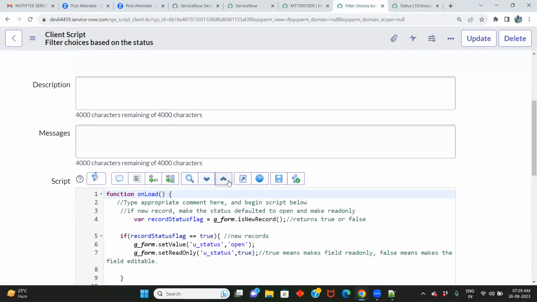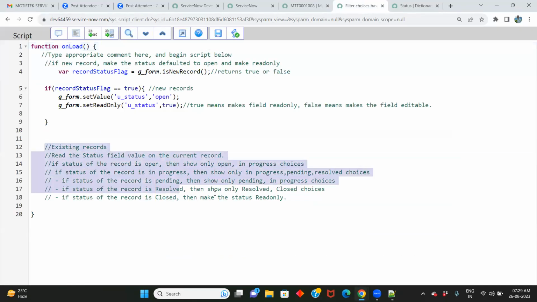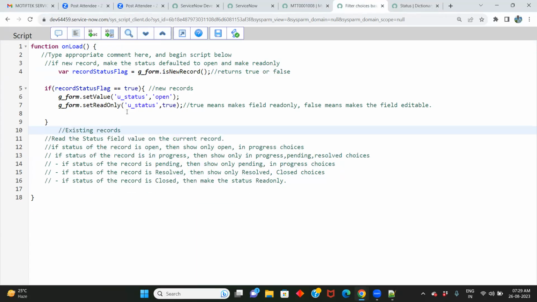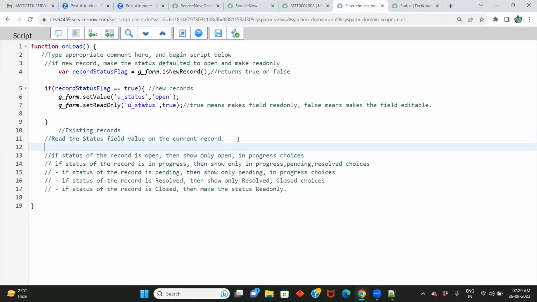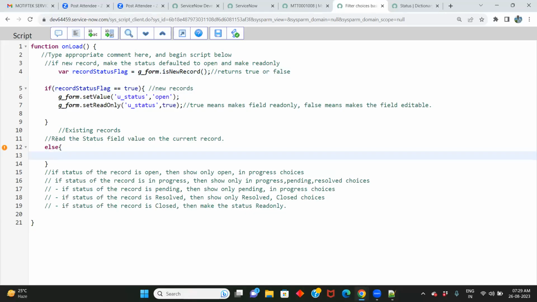So go to the script again. Work on this, for existing records. You already checked for the new records, right? If it is returning true, this code will be executed. Else means if the result is false, then we'll come to the else case here. Else.